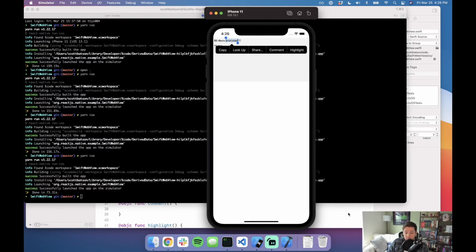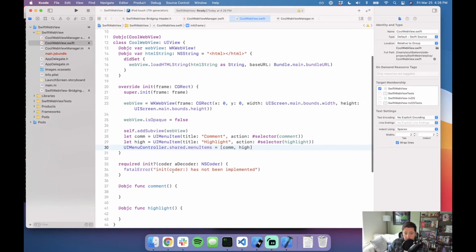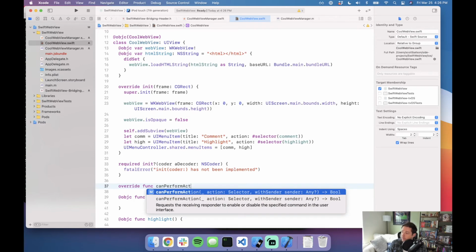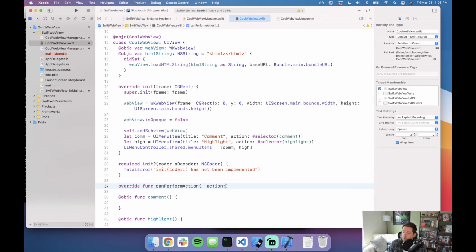So what we have to do here, we have to edit two things. We have to specify what actions can actually be performed. So we're going to override the function canPerformAction. It takes an action that's a selector, with a sender. So we're just defining what that is, and it's going to return true or false. This actually gets called every time we click on one of those items, and it checks to see whether it can actually take that action.